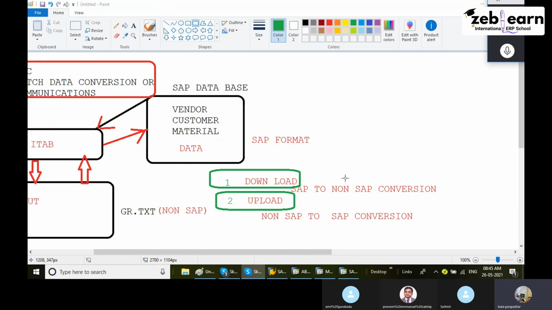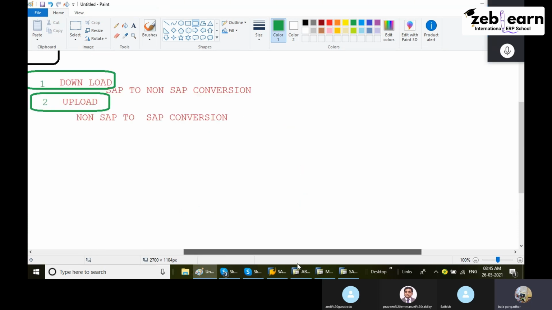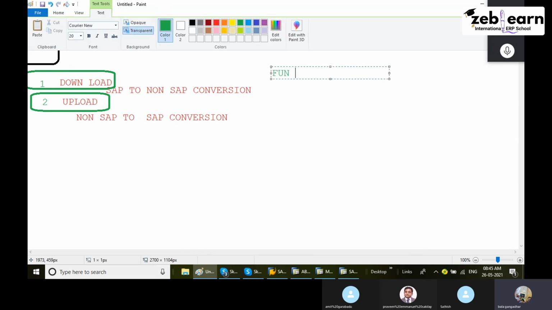Okay, any doubt here? But in a download program, there is no need to write any extra code. Just a simple select query and a function module is all we will write. Let me write it clearly. For download programs, we can use a standard function module, GUI_DOWNLOAD.